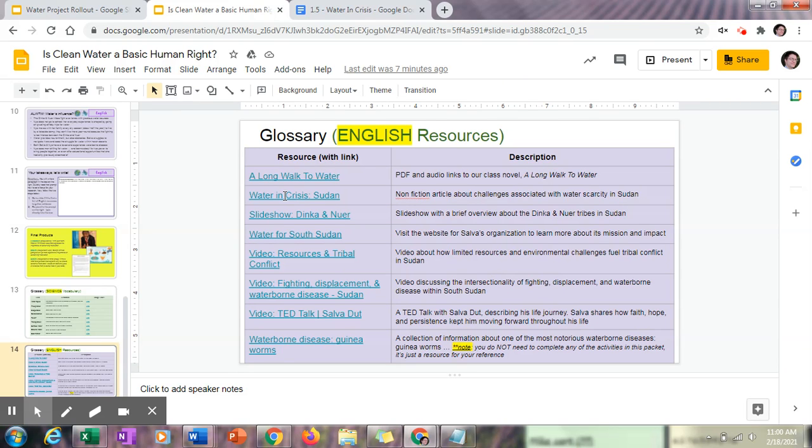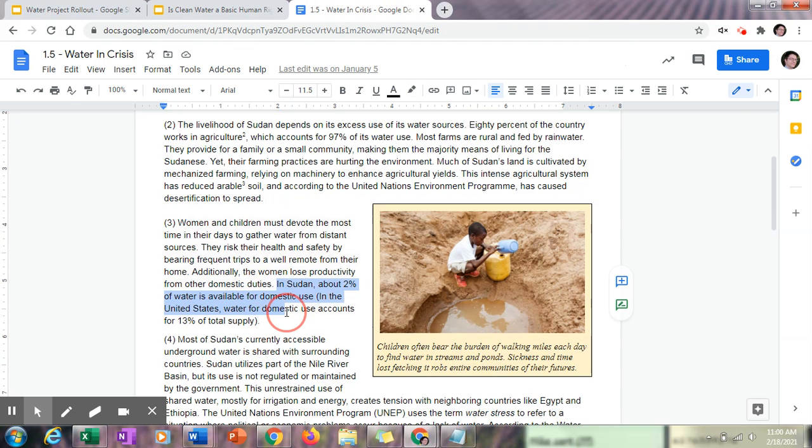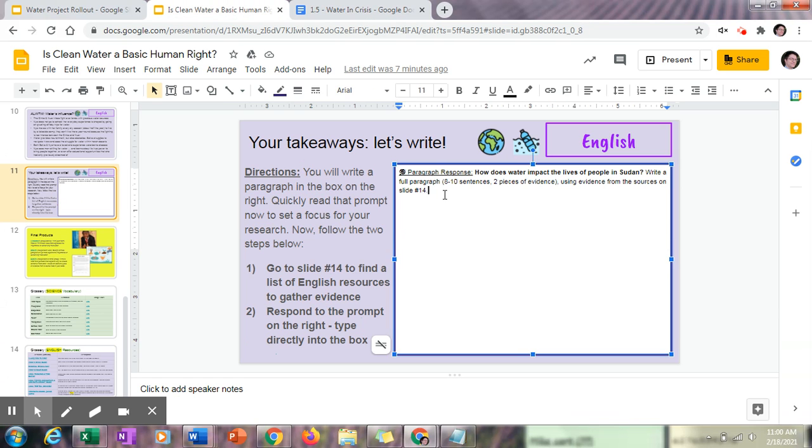Let's say I'm looking at this article here, Water in Crisis. Maybe I find a piece of evidence that I want to use. For now, I could copy it and I could paste it into the white space here. It's just a little note to myself, right? I'll even type a note to myself that this is from the article Water in Crisis, paragraph 3. See how I wrote that little note to myself at the end?